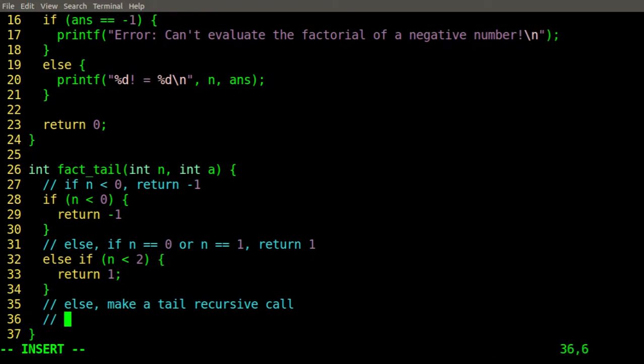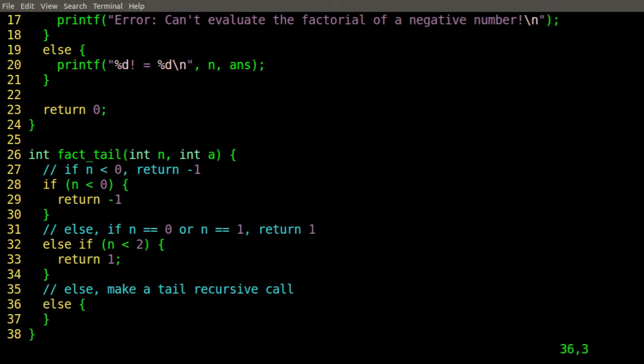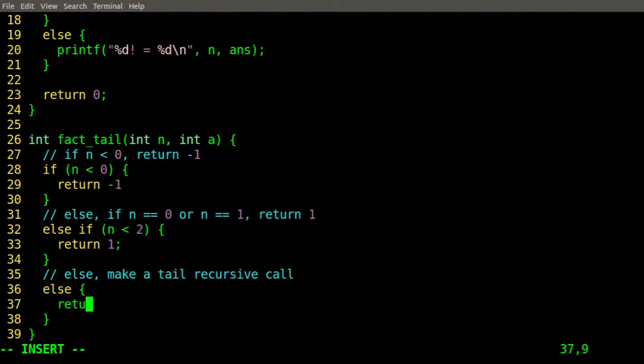And finally, we're just going to say else. We're going to make our tail recursive call, so we're going to return fact_tail, and what we're going to put is n minus 1 to signify that we are reducing our work, and we're going to say n times a for the actual calculation to update our stored value.